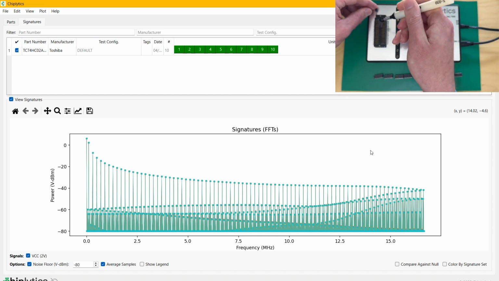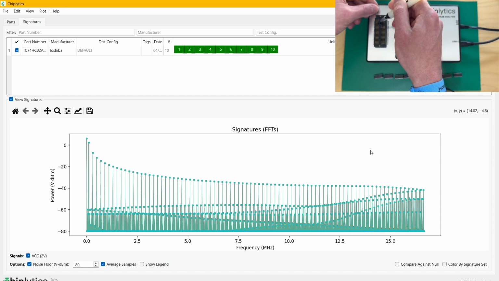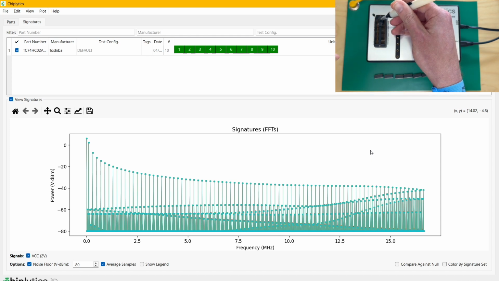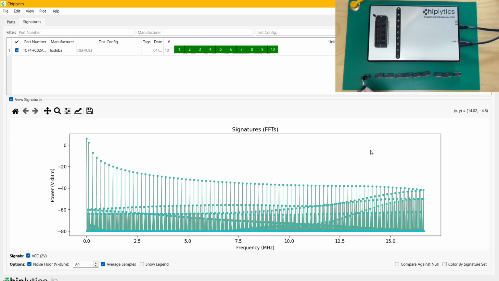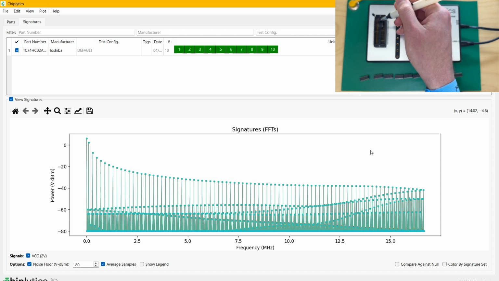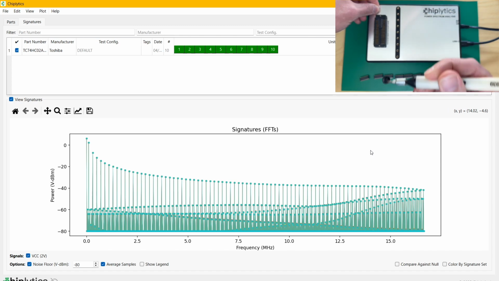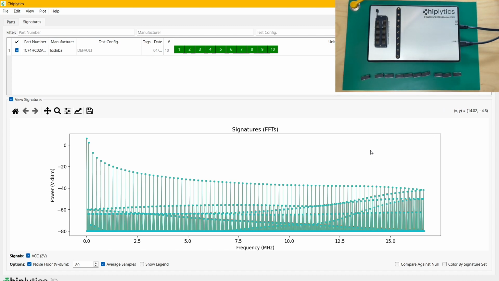Now, to actually take power spectrum analysis data for a different chip, I have another quad 2 input NOR chip that I can insert into the PSA system. This chip was manufactured by Texas Instruments. It is a CD74HC02E quad 2 input NOR chip. And you can see that I've just inserted that into the PSA system.